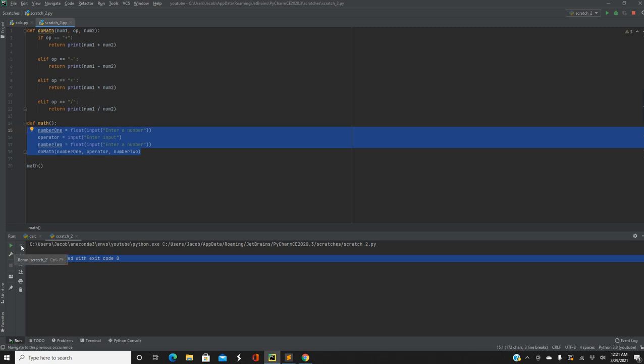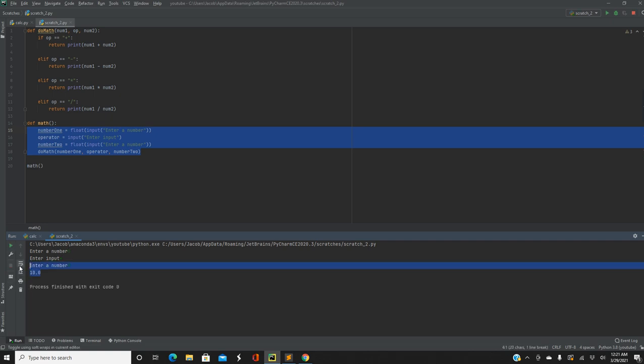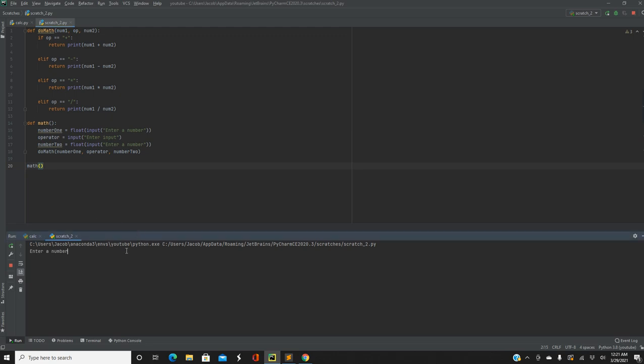Pause it, figure it out for yourself if you want. But let's go. So we see enter a number. We're going to say 5 plus, let's do 5. We have our output. Do it again. We're going to say 7 times 7, 49. There we go. Making a calculator in 20 lines, as simple as that.